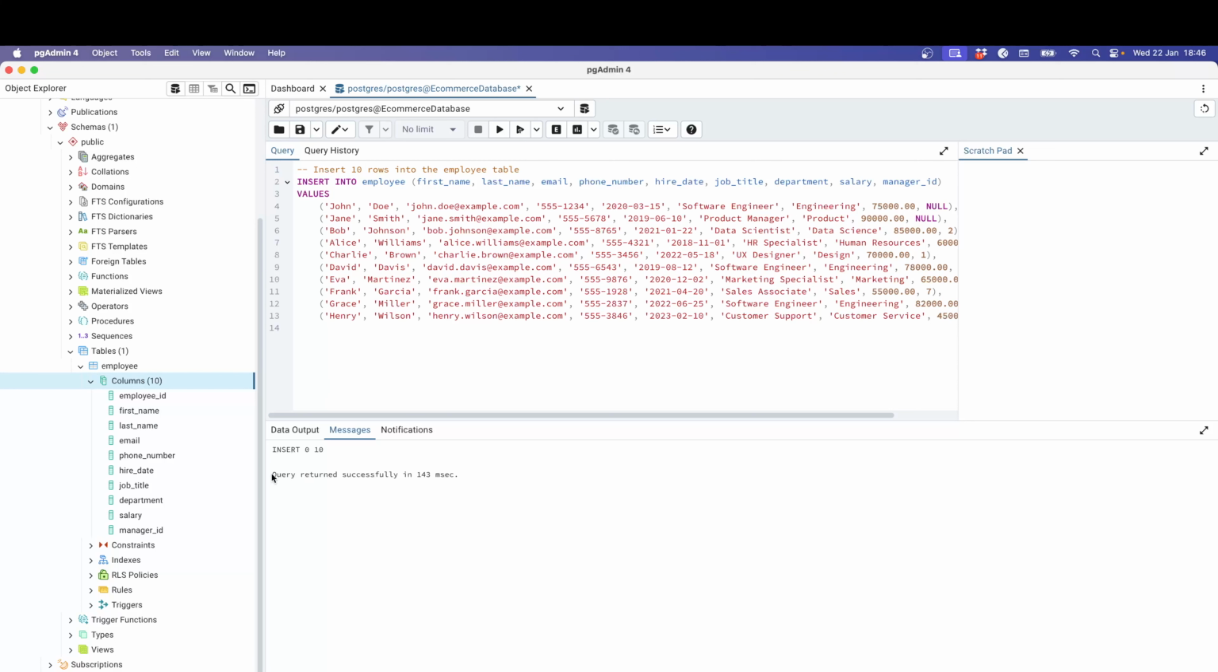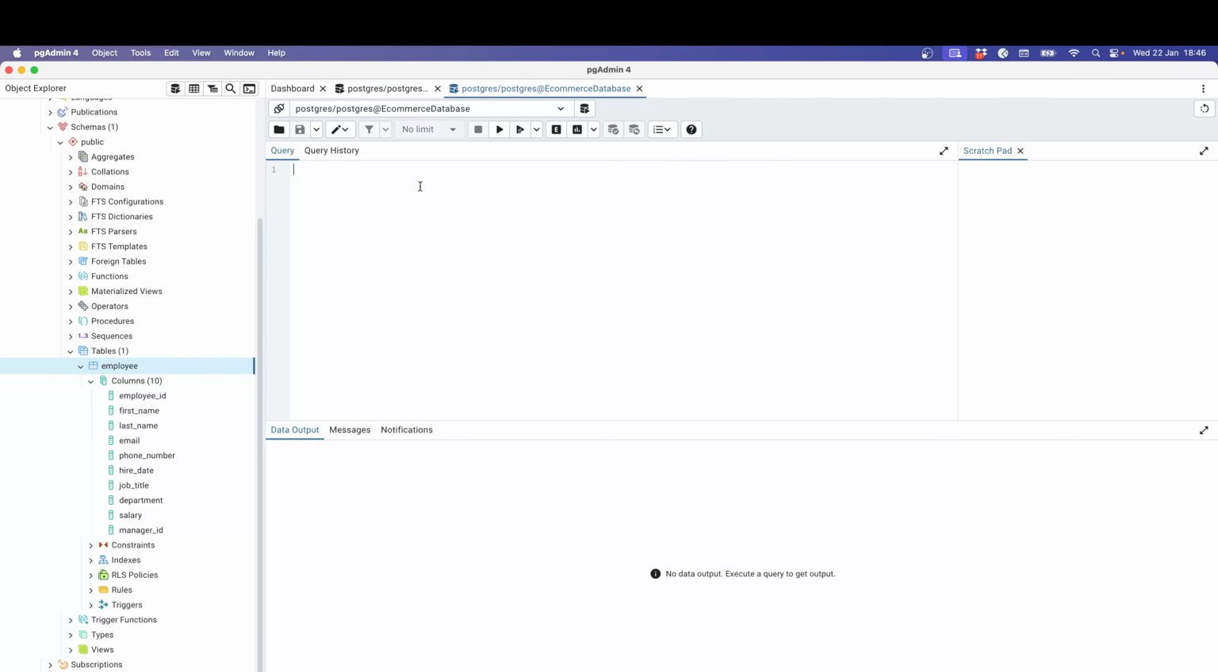So now you have all 10 records in the table. One thing is, you can write the query here, you can open another one. The simple select command is this one. Okay, simple command, which is the select command. Select asterisk from employee. So this is the employee table.